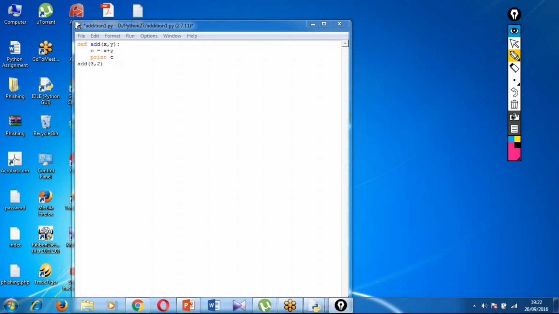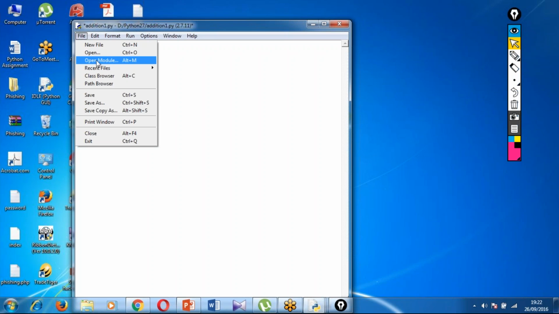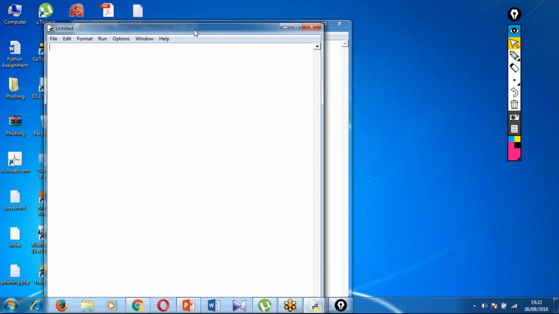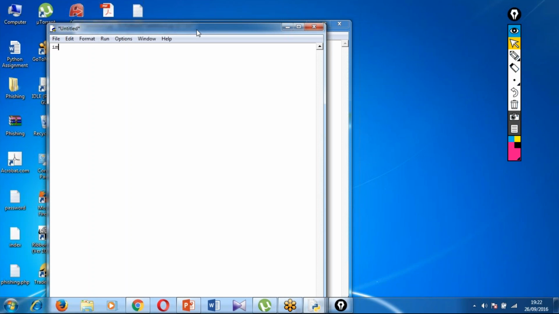Now, in today's class, as we are in the module chapter, we will do it with a different concept, how exactly we call it and how exactly we do it. For that I just open a new file, and I will use the import statement here.